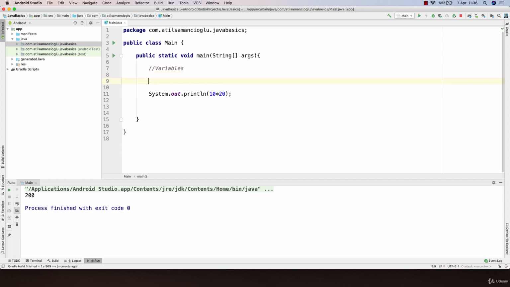For example, we may want to use it more than once, or maybe we don't even know what the number that we're going to be multiplying is going to be. Like, for example, the age of the user. So suppose that the age of the user is 20 and I'm going to multiply the age of the user by 10. So I can create a variable like this. This variable is an integer type. Of course there are multiple types of variables, and this is an integer.